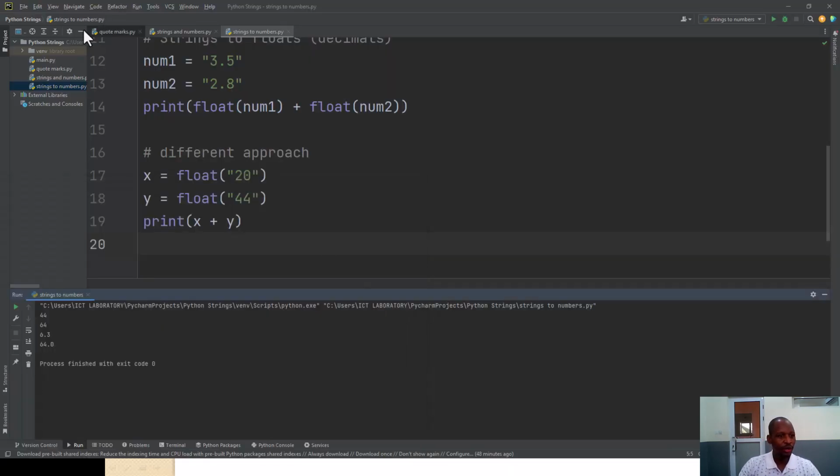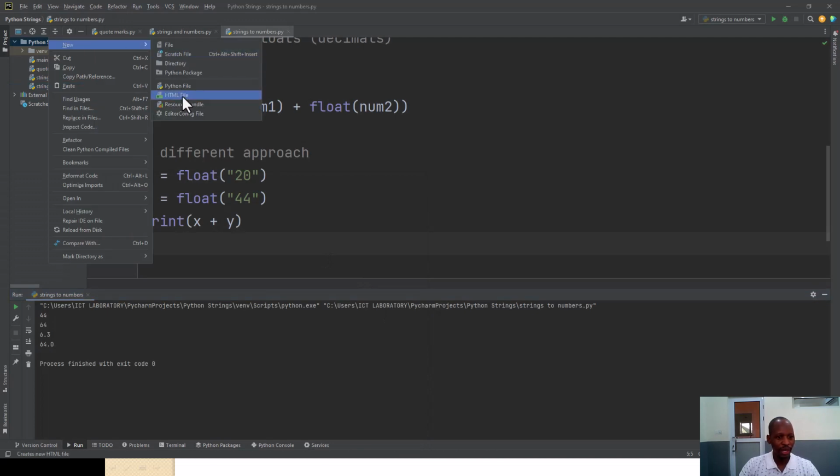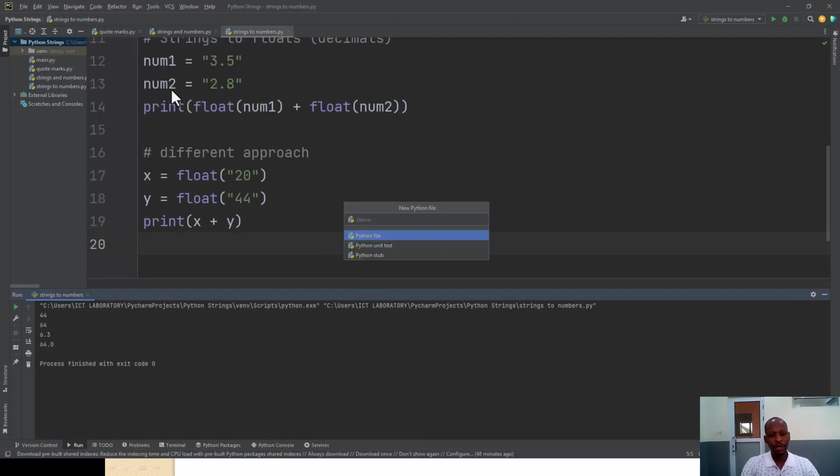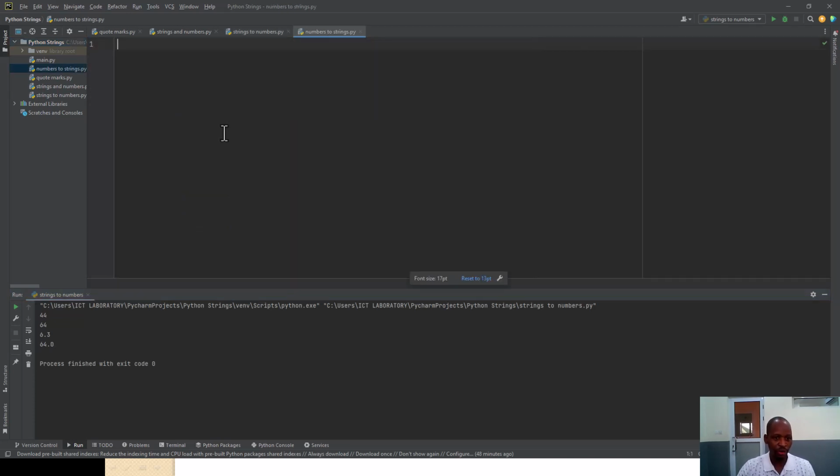So here we're creating a new file, and that is going to be numbers to string. This is our new file here. So let's start with this one. This is going to be numbers to strings. Okay, so let's declare some variables. So call this num1 equal 6, num2 equal 4.